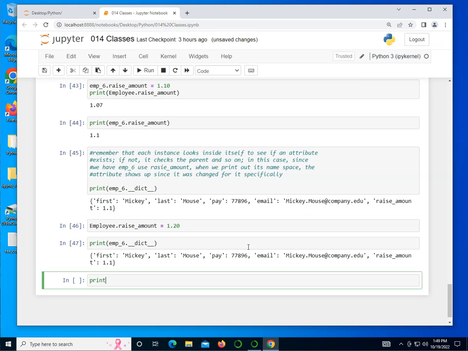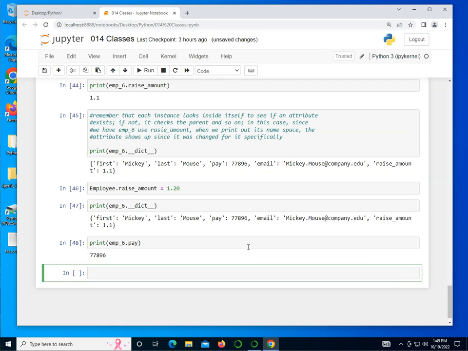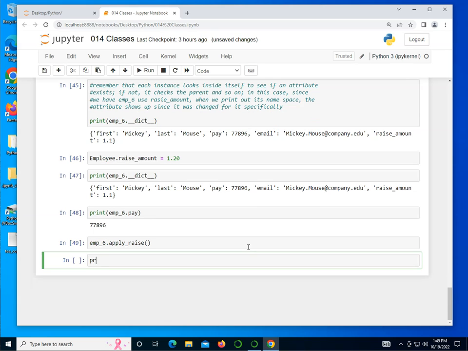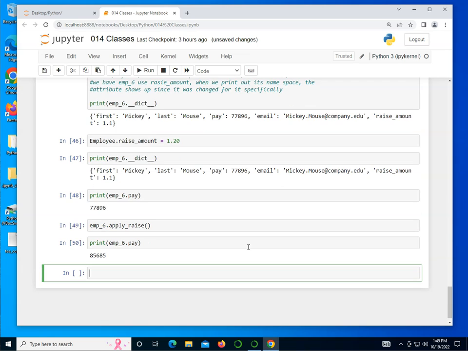If I were to print emp6's pay to see what Mickey is earning, $77,896, let's call apply_raise on Mickey, and then print emp6.pay, and you can see that this went up by 10%, not by the expected 20%, because we specifically made the change for Mickey earlier. That's good stuff to know.